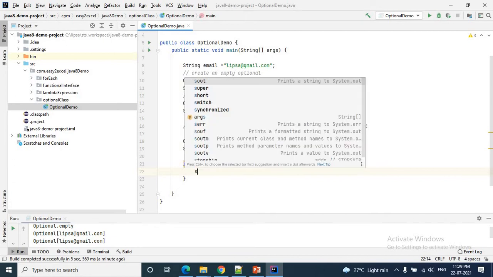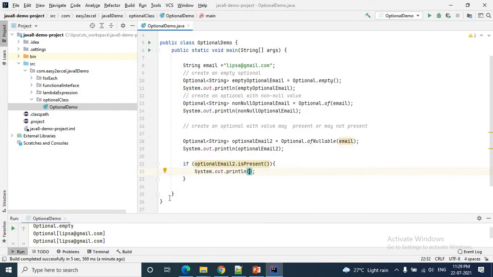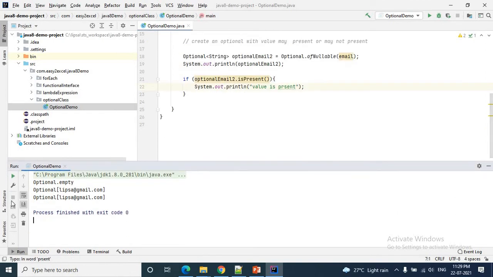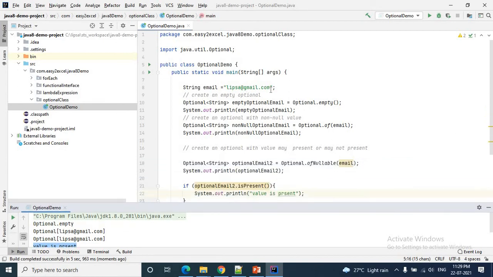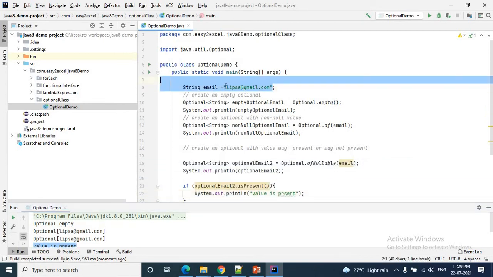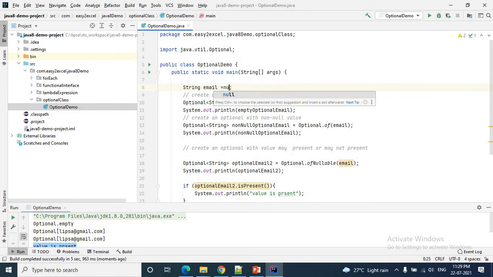If the value is present, let me print "Value is present" over here. Okay, let me run the application. See the output: value is present. We can see the email is present, so that's why value is present is coming. If I make it null again, then check what happens.